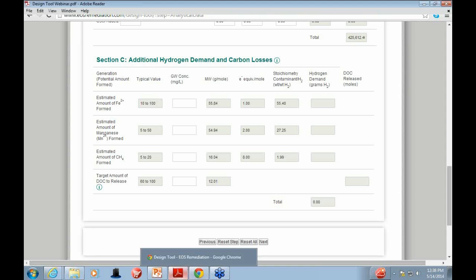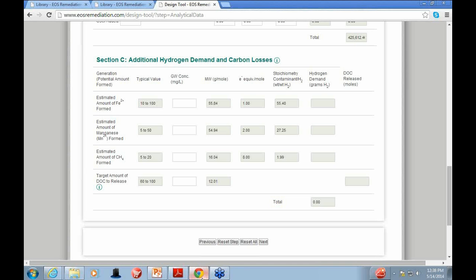So you can make an educated guess for that. Again, for example, on my site, this data is not provided, so I'm going to go with some typical value, and probably I'll pick the middle one, which is 50 milligrams per liter for iron and 25 milligrams per liter for manganese.